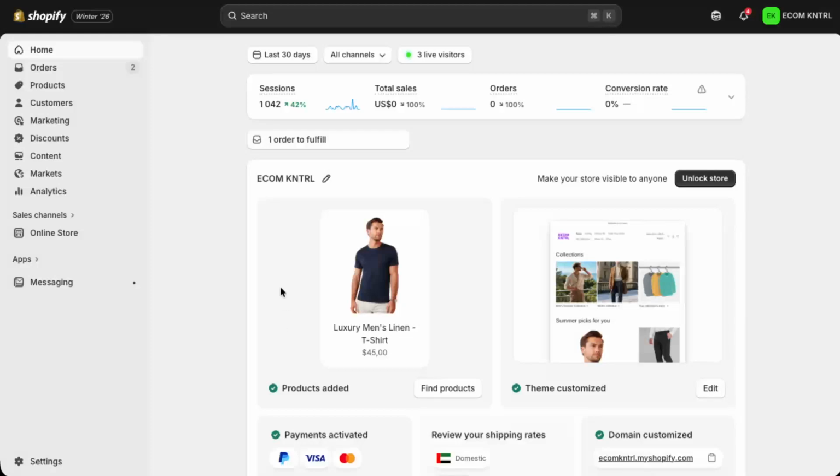In today's video, I'm going to teach you how to find your store ID in Shopify. Knowing your store ID is really useful, especially if you work with apps, developers, or support teams that need to identify your specific Shopify store. The good news is, it's very easy to find once you know where to look, and I'll walk you through it step by step.